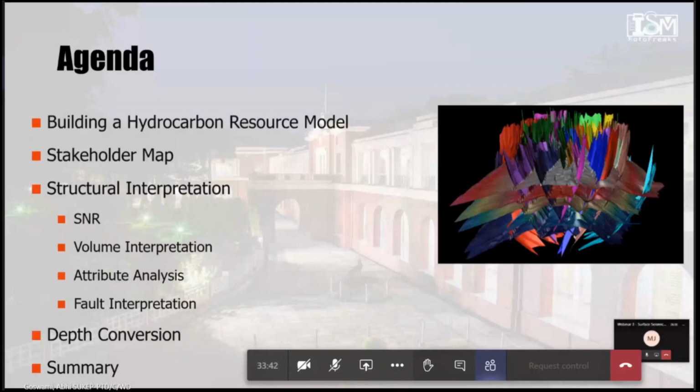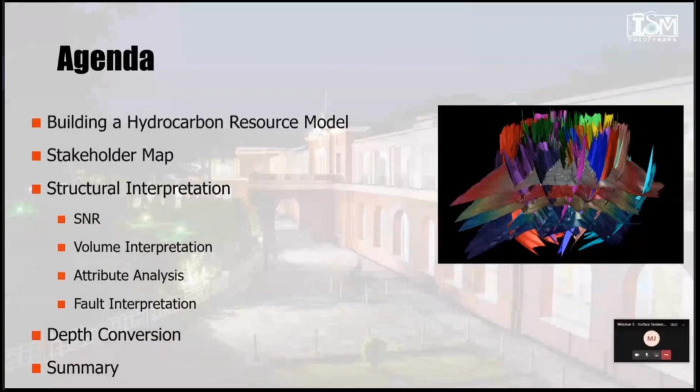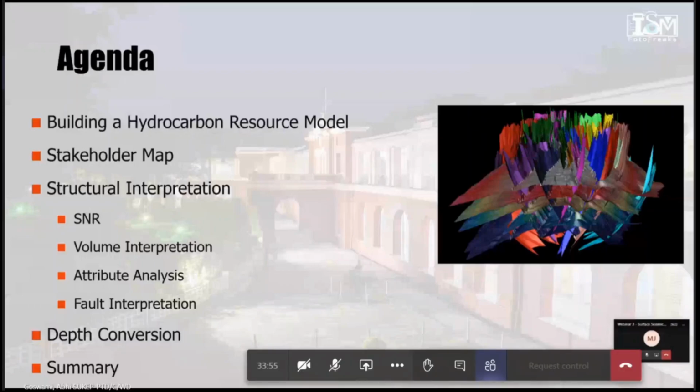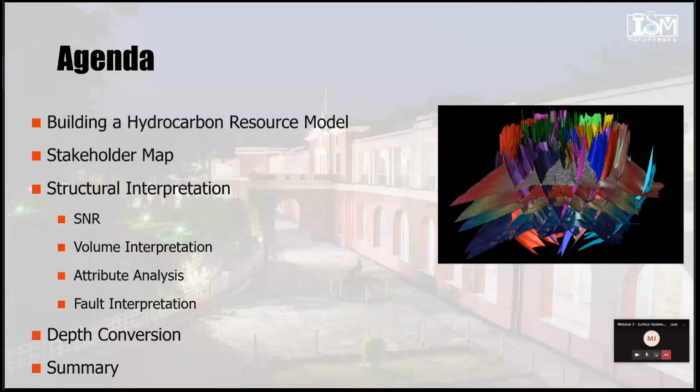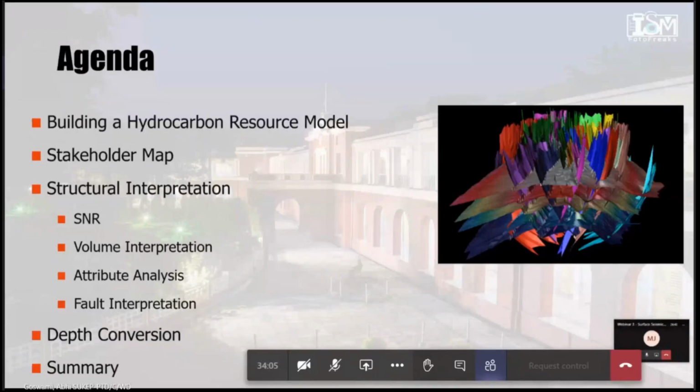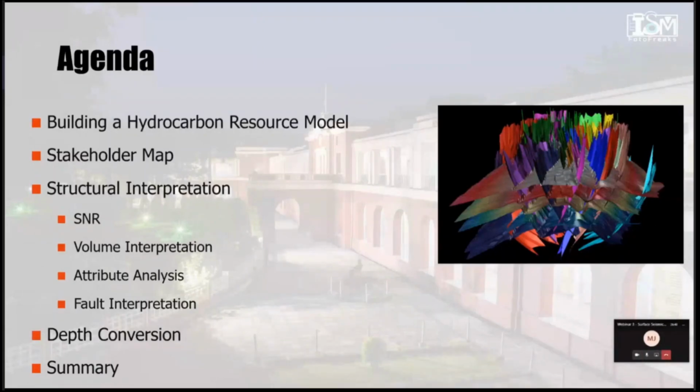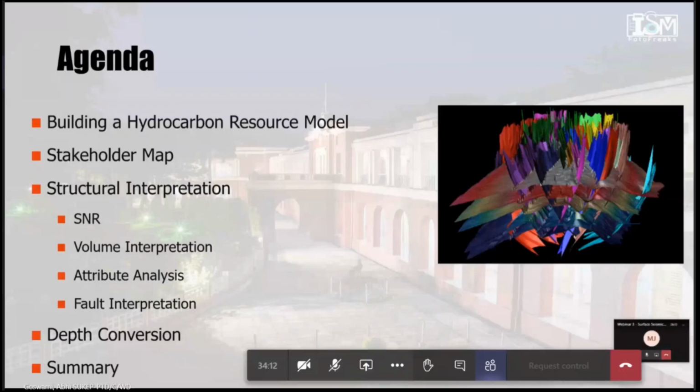We will then get into the business end of this presentation, which is structural interpretation, how we massage our data, how we then go about and interpret a seismic volume or a set of seismic volumes, how and why we do attribute analysis, and how that leads to fault interpretation. Then I have a serious challenge of trying to cover a subject which would usually take days in one slide, which is depth conversion. And then I will summarize my talk.